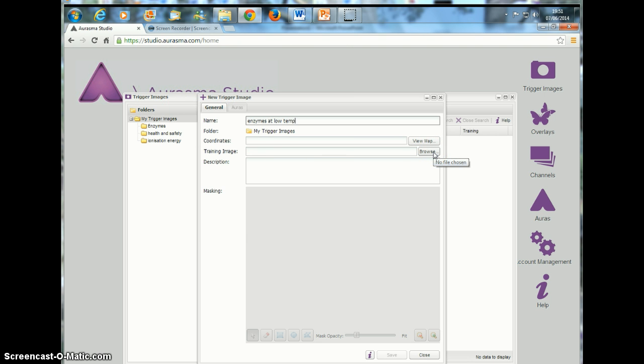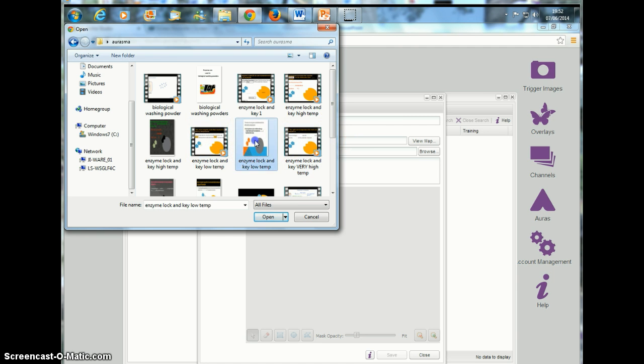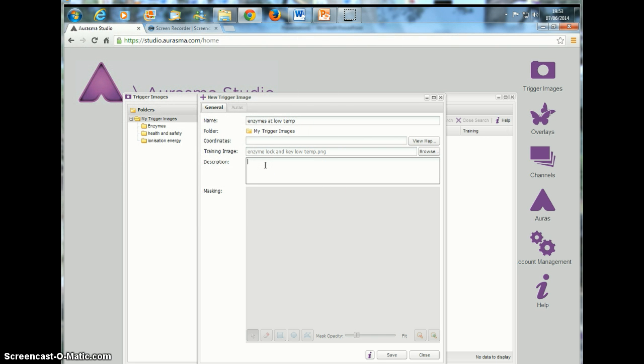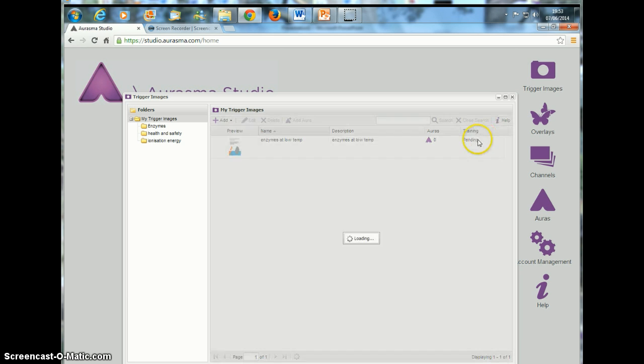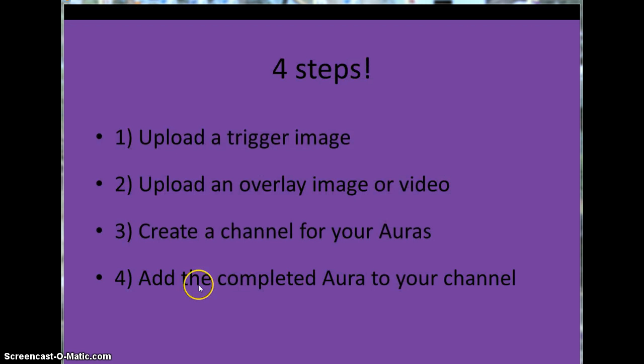Now I'm going to browse for the image. That's the image that I want to trigger the video, so I'll open it here. I can describe the image, and that's for your own reference. And then you click Save, Close. You will notice that it says Training Pending. Once the training is complete, it indicates that your trigger image is now ready for use. As you can see, it's complete. So now we have uploaded a trigger image in our Aurasma.